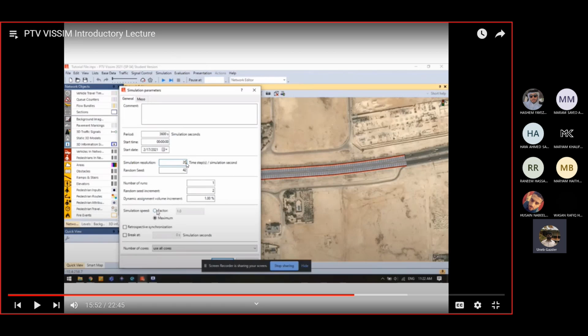Secondly, he was talking about the seed, the random seed. When the software starts the simulation, it has to decide what type of vehicle will go first. Then the second decision is which type of vehicle comes next. Obviously, for a real-time simulation, the speeds and types of the vehicles should come randomly. This is what happens on the highway.